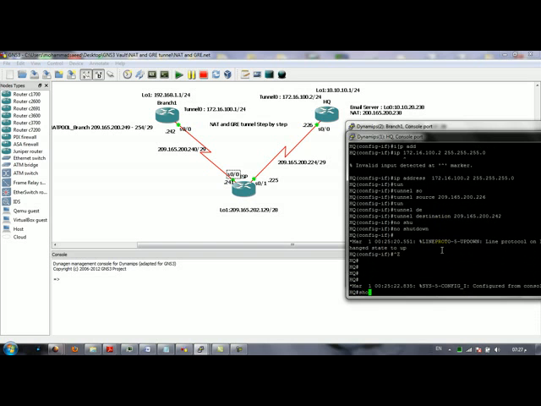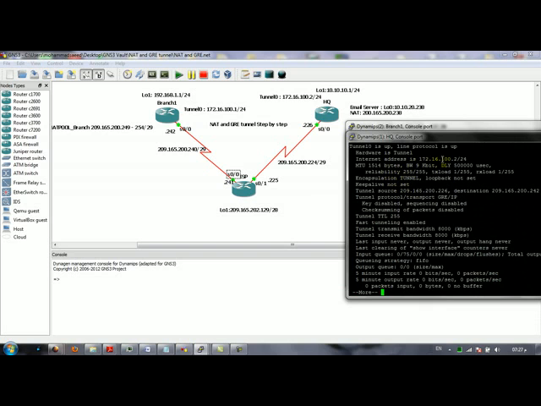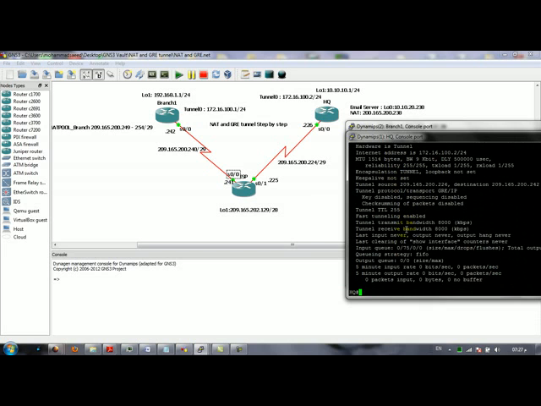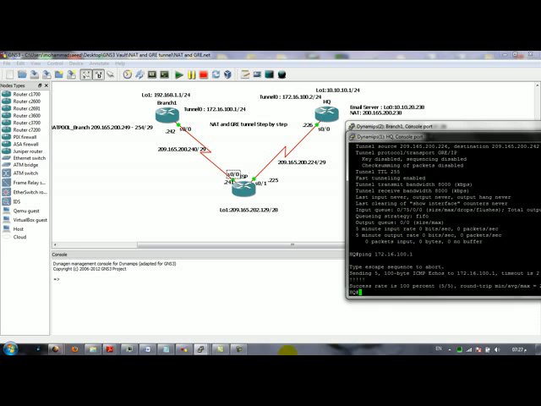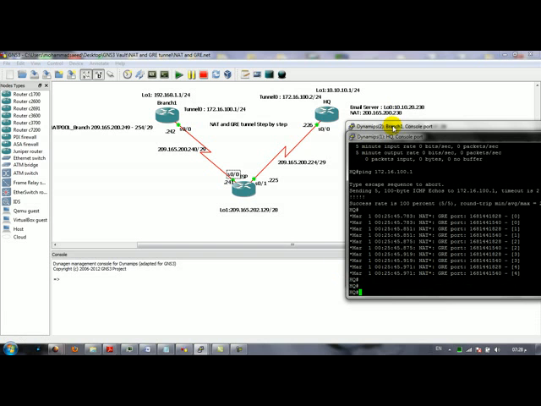Yes, let's verify show interface tunnel 0. Yes, I have up and this IP address. Let's make a ping to be sure. Ping 172.16.100.1. Yes, that's good. Look at this. This is GRE ports. It's very, very good to see this.